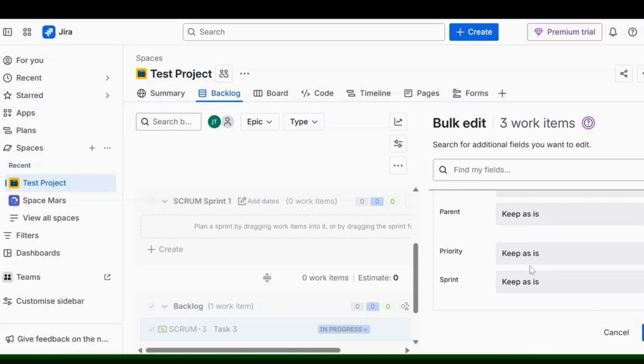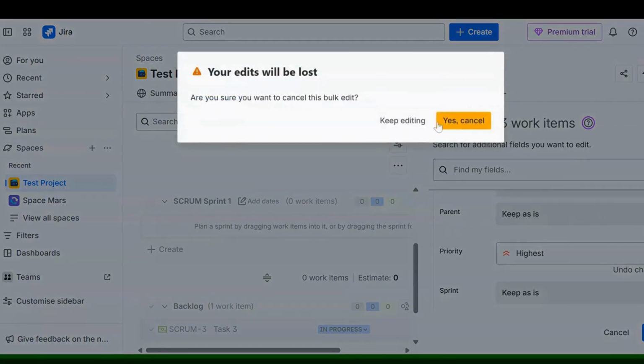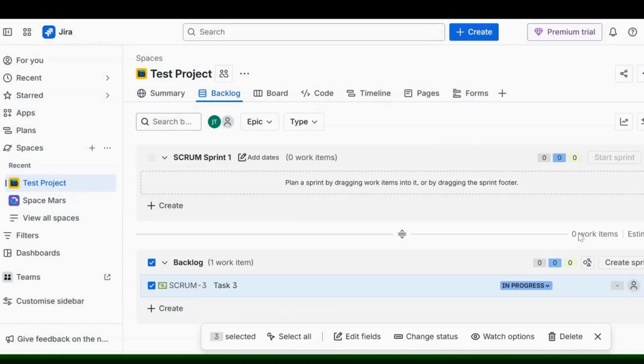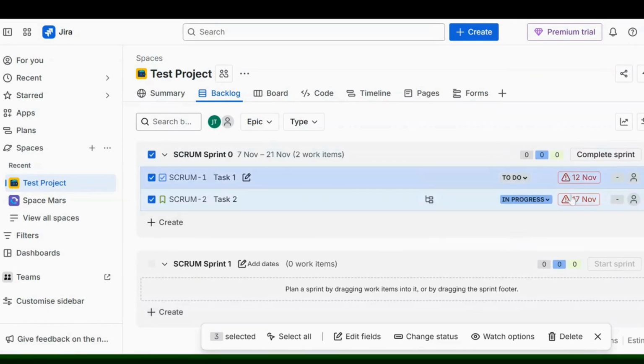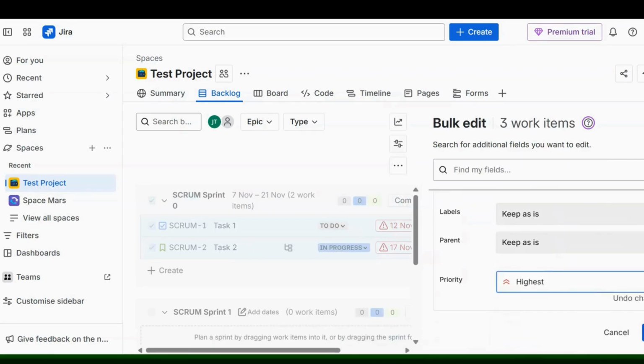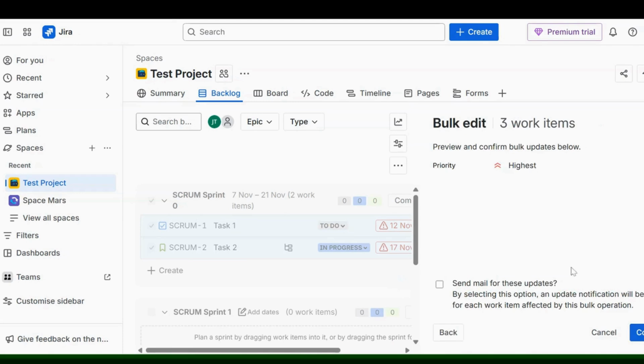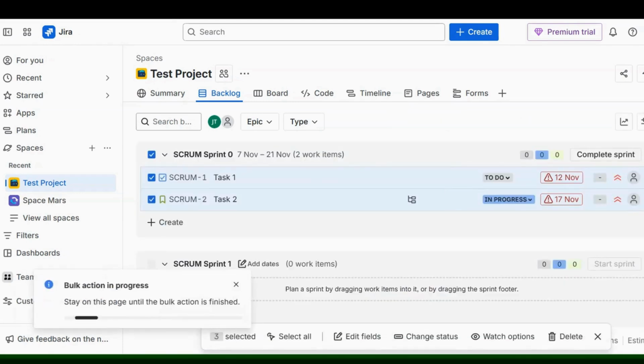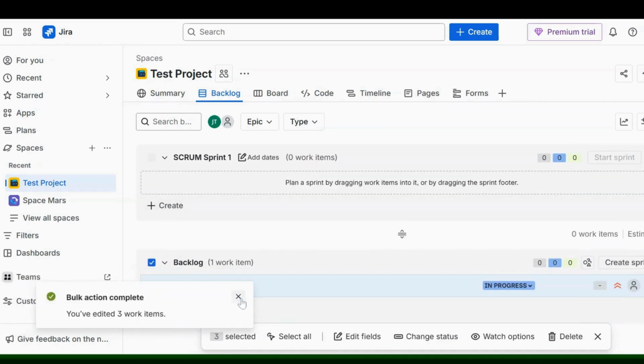Suppose I'm saying priority, I would like to change to highest. Currently, let's see what is the priority. We don't have a priority updated over here on these. So let's go ahead and say edit fields. So priority to be highest, and click on next, confirm the changes. So that is going to update the priority of these issues to be highest in bulk.